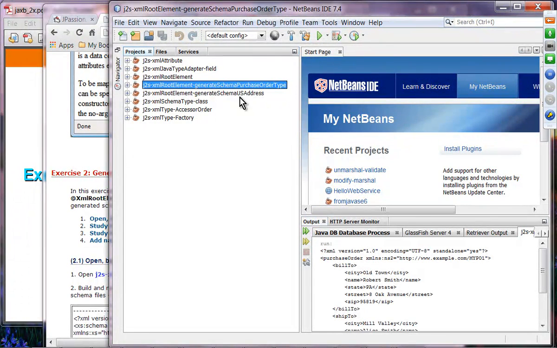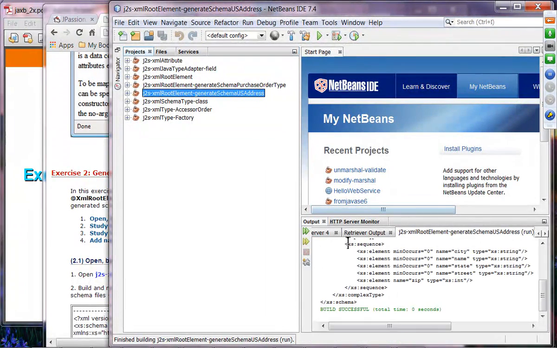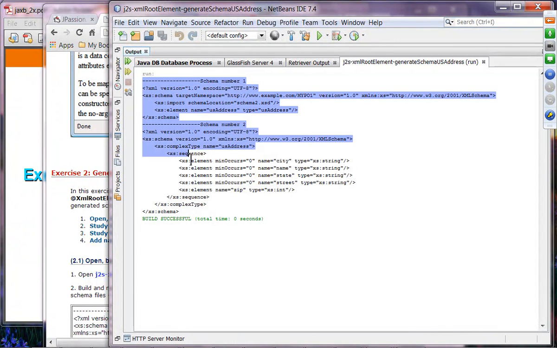US address. You can actually run this too. Okay, so let's try this. If you run it, you can tell this actually generated XML schema. These are the XML schemas that were generated internally and used to create the XML document instance that we printed out in exercise 1. So you can see this is the schema, and it just imports schema 2, which is this one. Okay, and so basically this is creating the global element called US address.